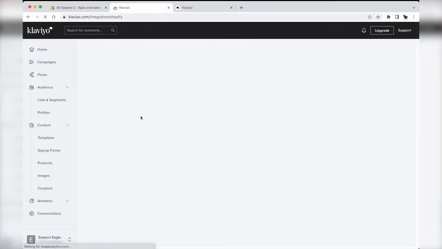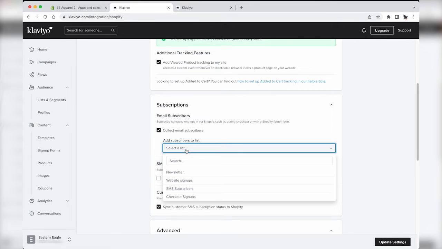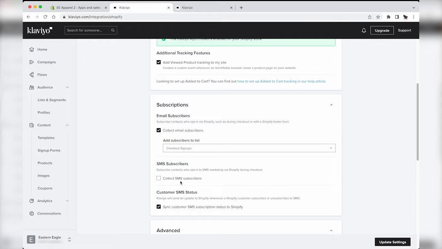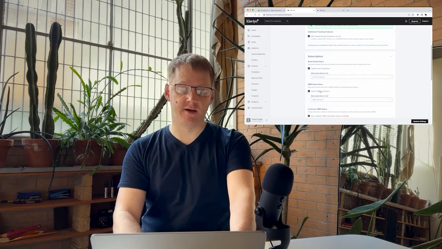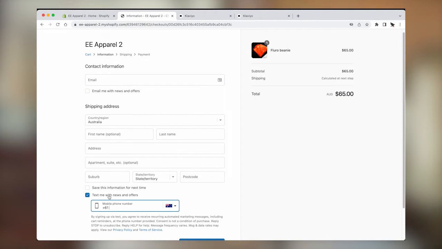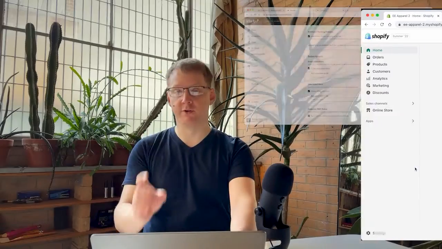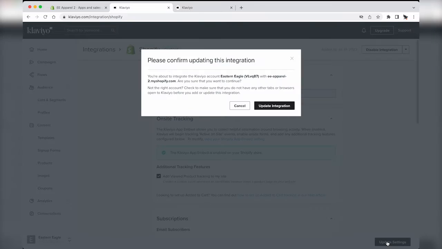Under the subscribers section, check the Collect Email Subscribers box. A drop-down menu will appear in which you can add a list to add your subscribers to. Select the checkout signups list we created earlier. I'm going to be adding SMS as well. So under SMS, I'm going to check the collect SMS subscribers checkbox and choose the SMS subscribers list. Subscribers will be added to the checkout signups list if they check the email me with news and offers box at the store's checkout, and likewise for the SMS checkbox at the checkout, which we'll enable shortly. Click update the settings in the bottom corner and click update integration.